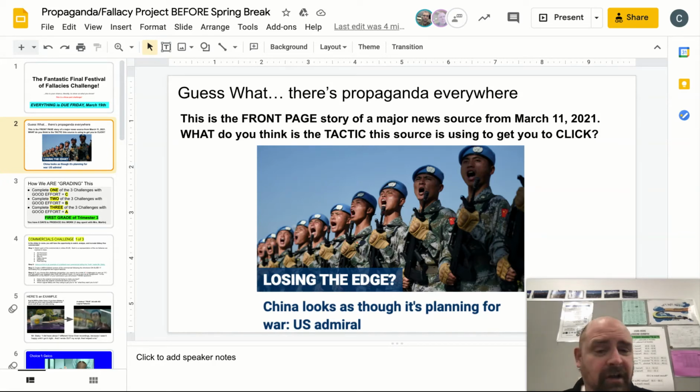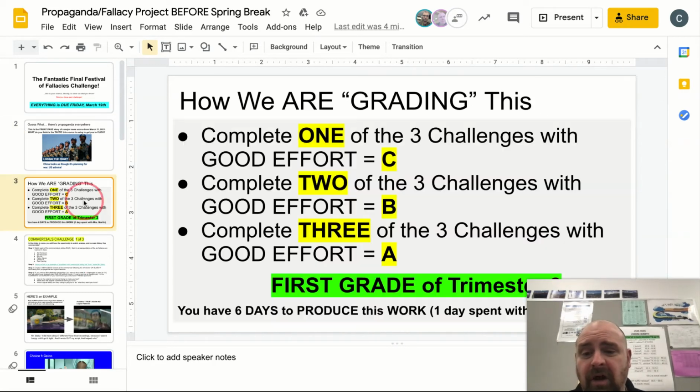So, hopefully that set off some bells and whistles. Hopefully you're drawing upon what you learned in reading Animal Farm, and that your propaganda radars are up. So again, the premise here is we want you all to take a shot at this fallacy challenge.